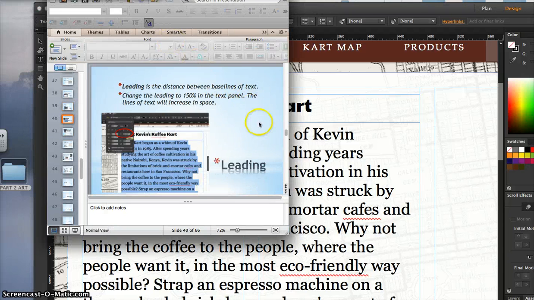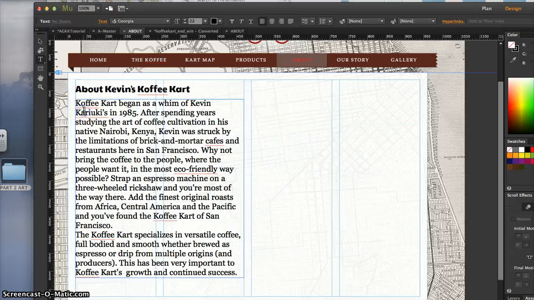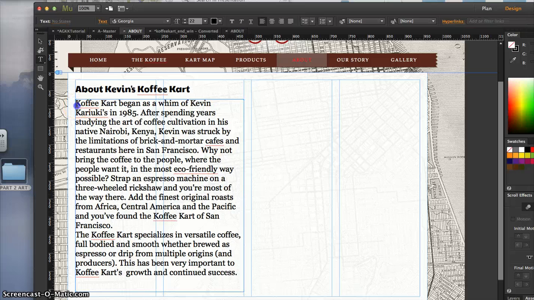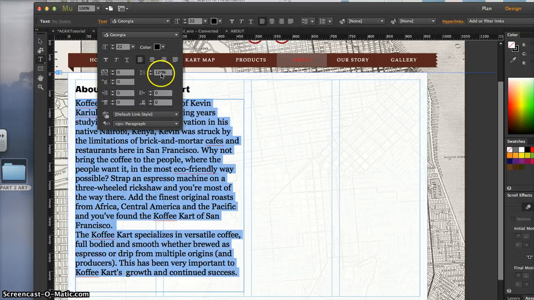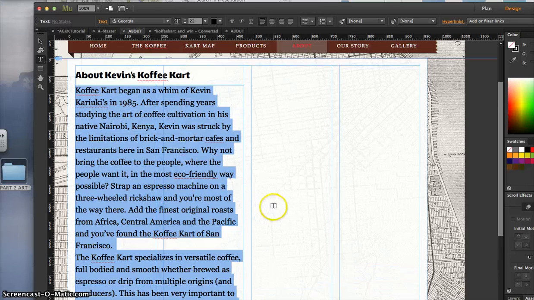Okay, so leading is the distance between the baselines of text. So we're going to highlight our text. I'm going to make this smaller. We're going to highlight all of this text. I'm just going to make my text box a little deeper here. With my text tool, I'm going to highlight all this text, and I'm going to change the leading, which is the space between the lines. Again, click the text tool. The leading is right here. I'm going to change it to 150, and notice how it spaced out the lines. Okay?